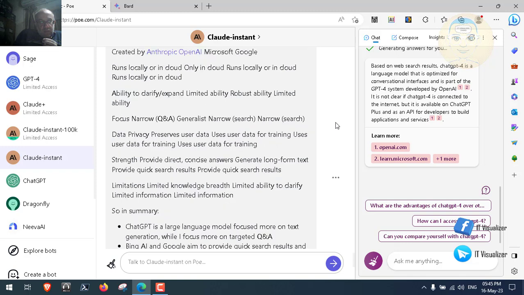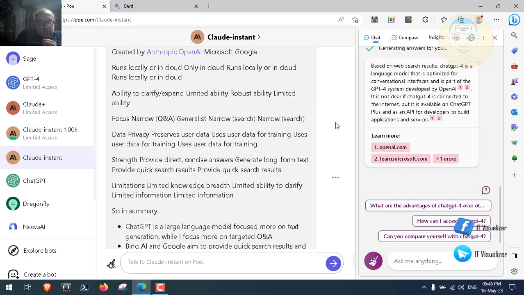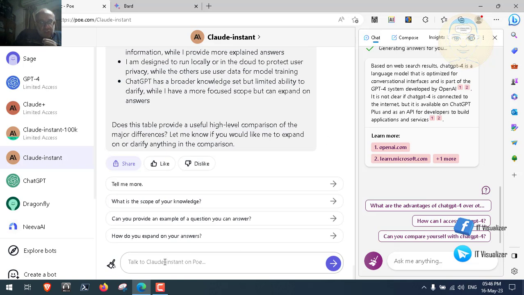Okay, let's see here. We're saying the assistant, ChatGPT, Bing AI, Google, created by Anthropic, Microsoft, Google, runs locally or in the cloud. Okay, this is not a clear answer. I need to tell him to arrange it in a table, or compile it in a table.